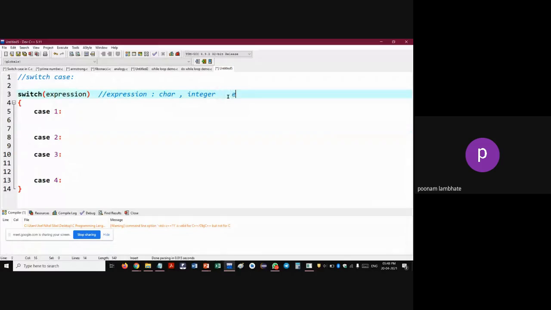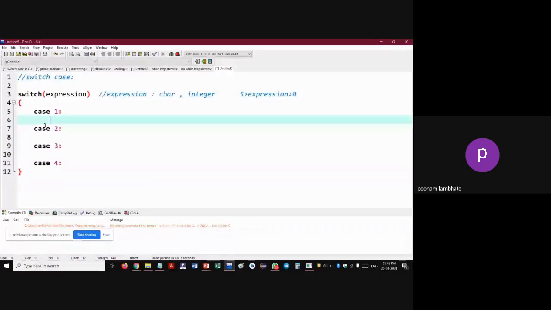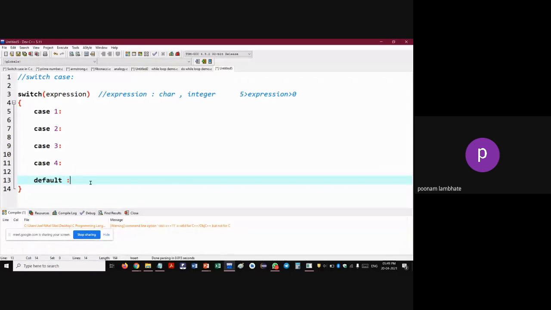I repeat, the expression is greater than 0 and it is less than 5. So this is the range of whatever value you get after solving the expression. And now suppose your expression didn't give a value in this range. So an else part you can have here, but that will be your default case. This is like your else part. Whatever default case you have, it is like your else condition.